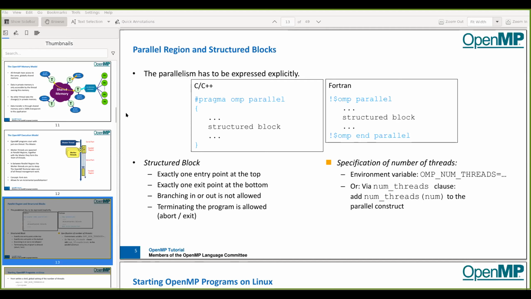But of course, within a parallel region, you can do whatever you like to do. That means you can call any functions of your program, any library routines, and so forth.